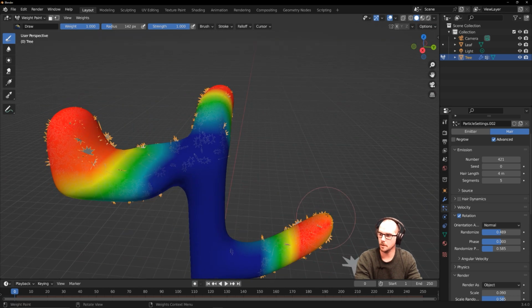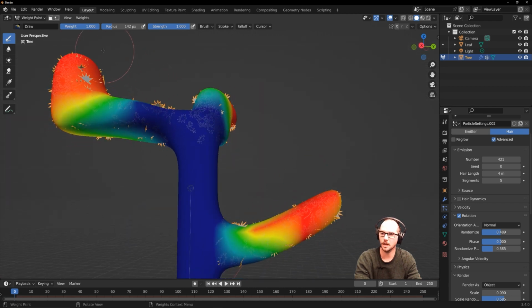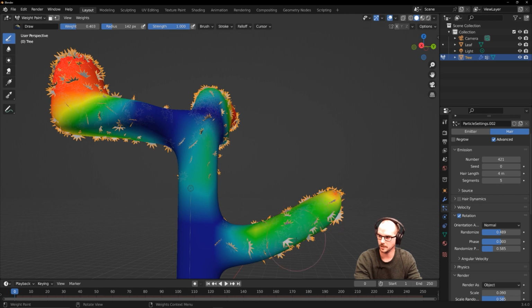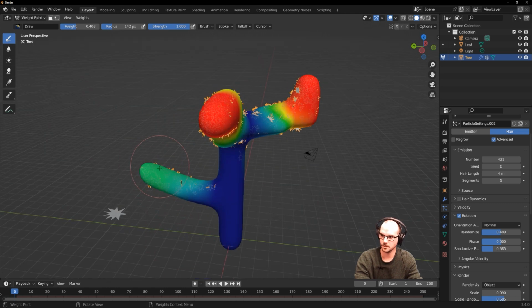You can paint different values too. If that's too much, and I want to lower the weight that I'm painting, a value of 0.4 is kind of teal like this. You can paint over, and it removes some of the denseness. So the density is a lot lower on this branch here.